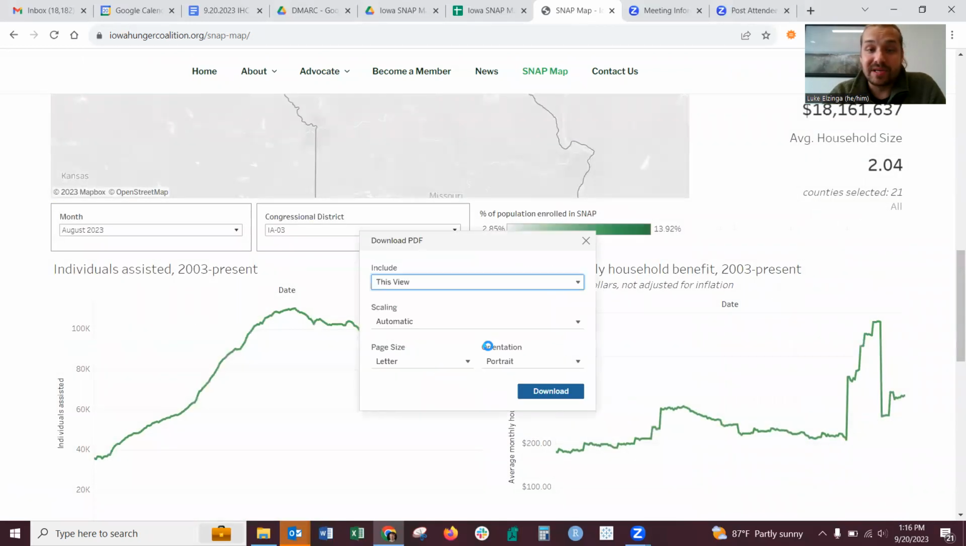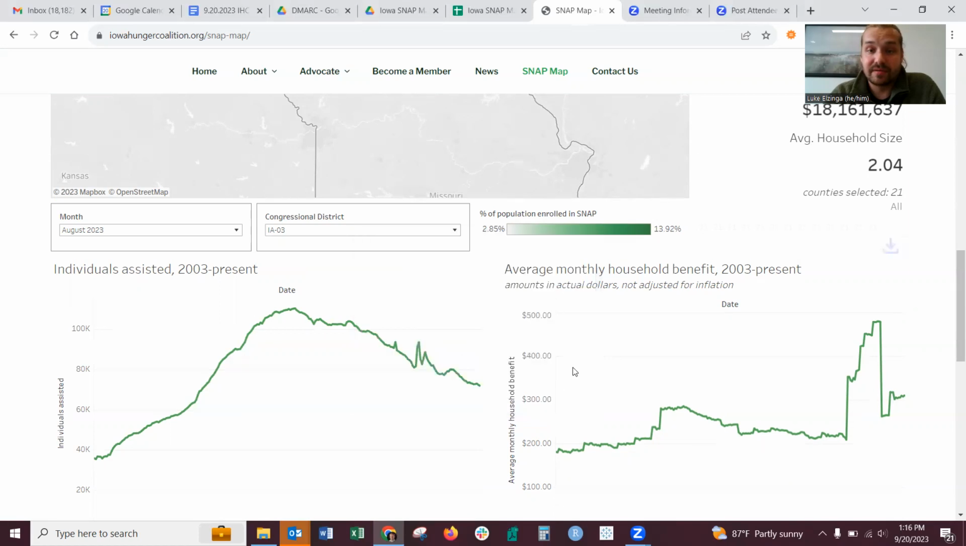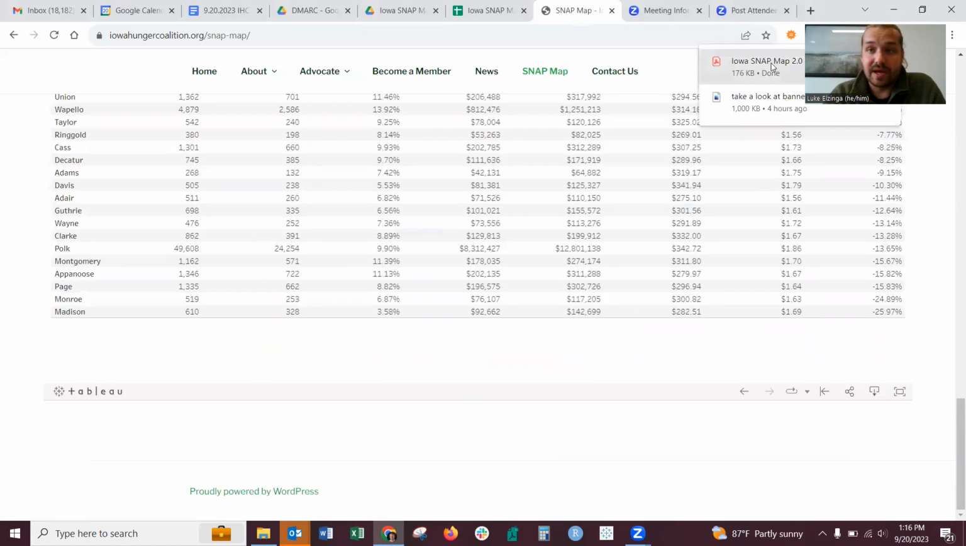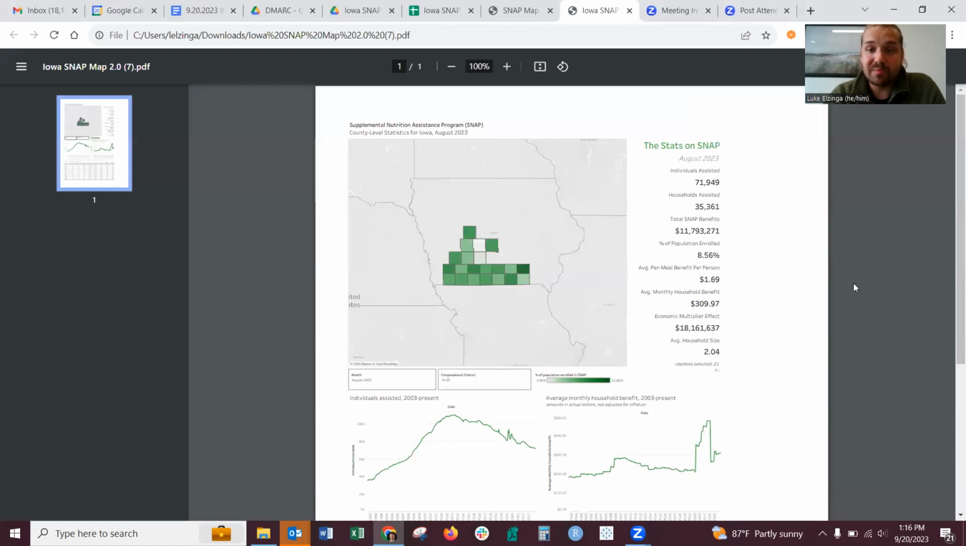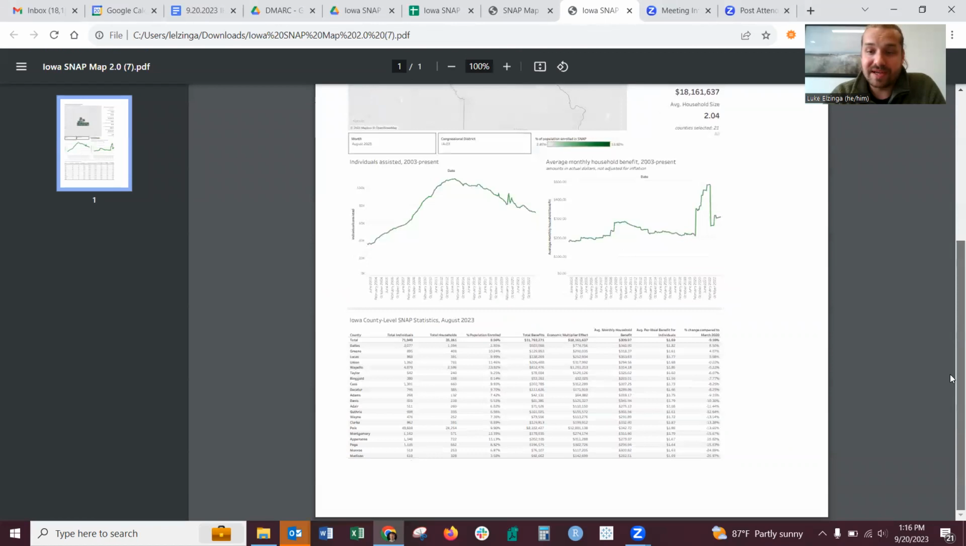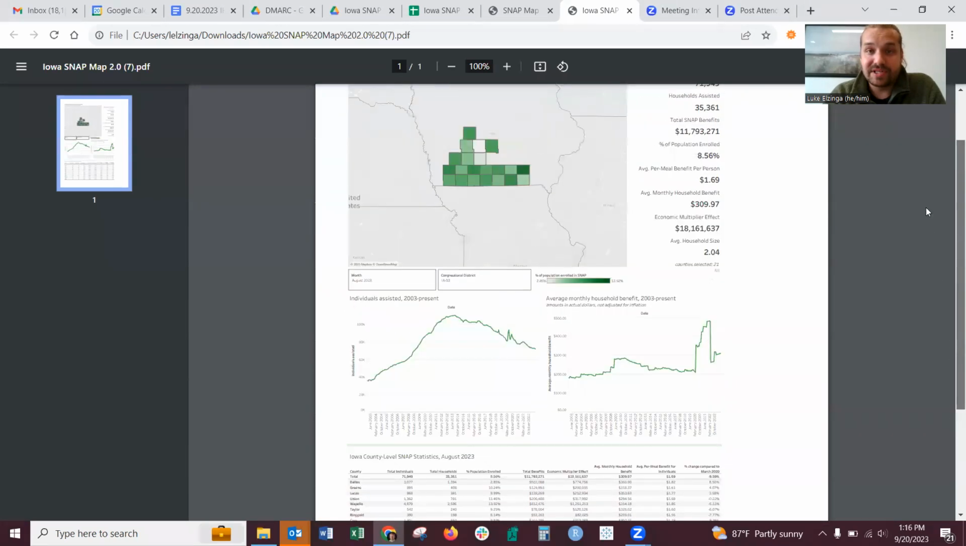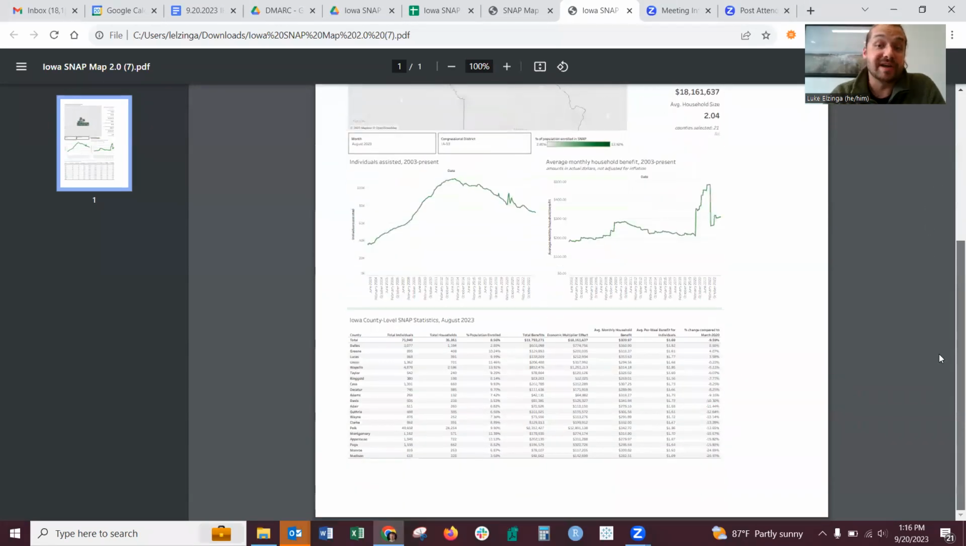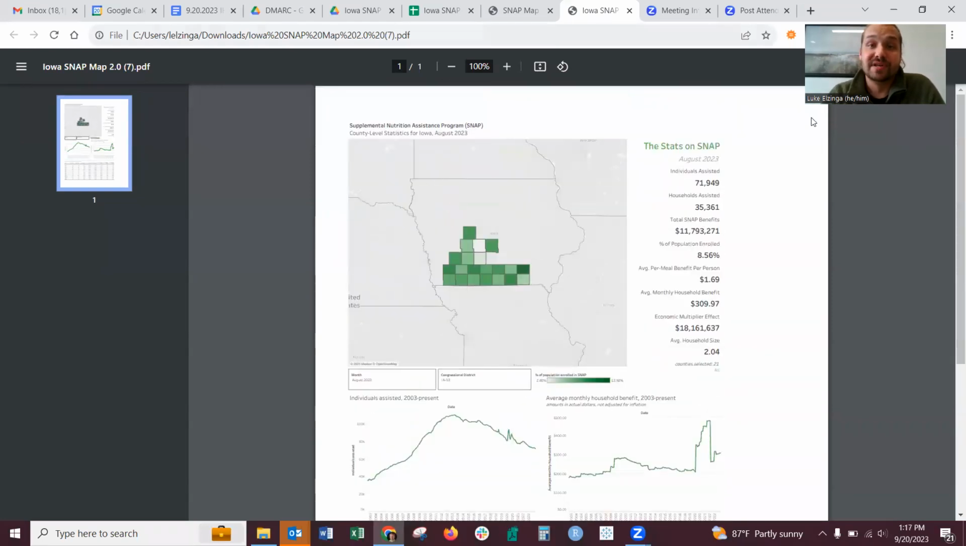So I want to download a PDF of this dashboard, and I want to include this view that I'm currently looking at, scale it automatically. So I'm going to hit download. And now when I pull up that PDF, I have the dashboard, all of that data for the third district here in a PDF. I could also download this as an image or a PowerPoint or other options.